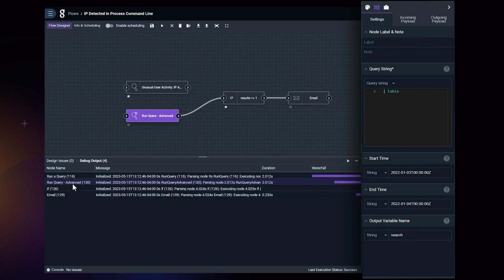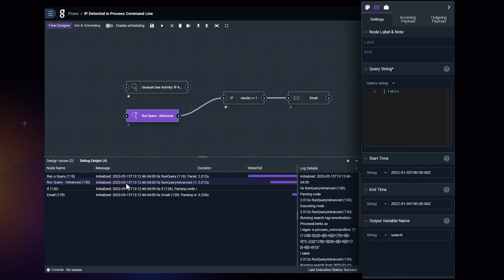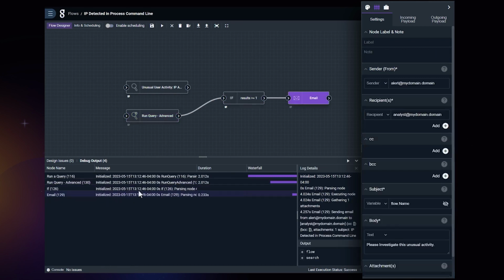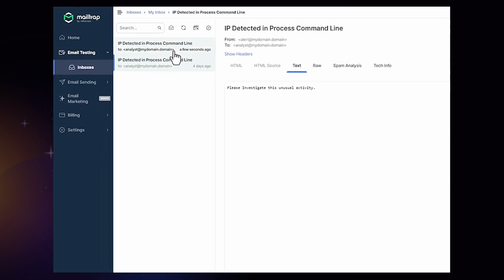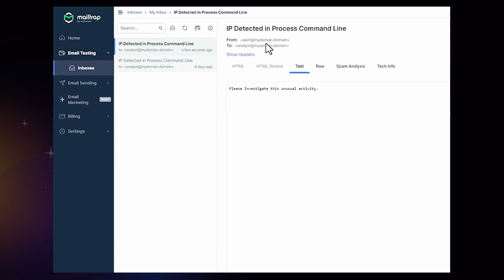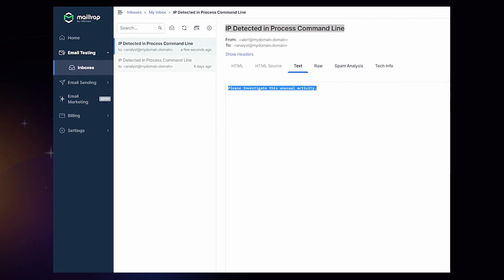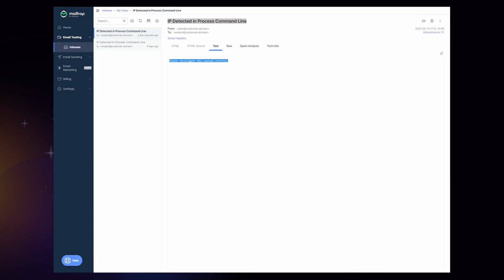Now, expanding the information at the bottom, we can see our advanced query worked, our if node worked, and our email node worked. Now let's go see what that email actually looks like. Checking out our inbox, we can see the email has been sent successfully. Our sender, our recipient, our flow name are all correct, and it also includes our really terrible notes. Probably should add more if you're really doing this. Anyways, it also includes our CSV attachment. Let's go ahead and take a look.